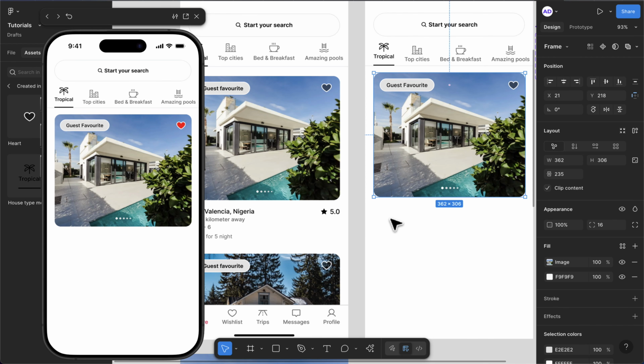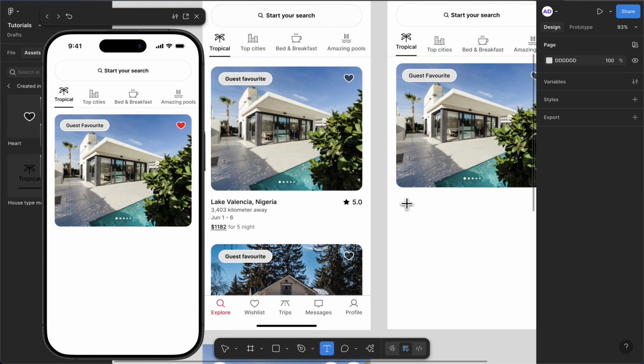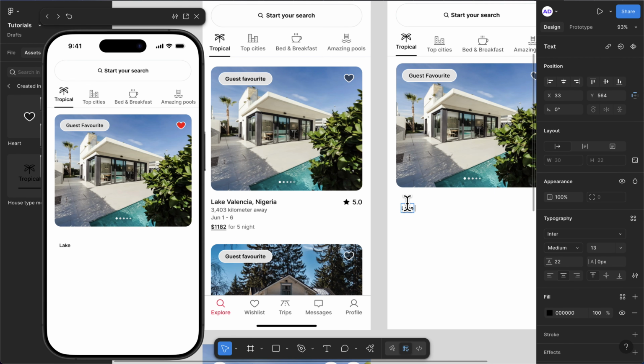Let's add the body text. The next thing I need to do is to hit letter T on my keyboard. Let's add the Lake Valencia here, comma, Nigeria. So now let's add some text to this. Now for this, I'm going to set that to 15 pixels, and then we can go back to 130%. Make sure you're adding the percentage there, and this is fine.